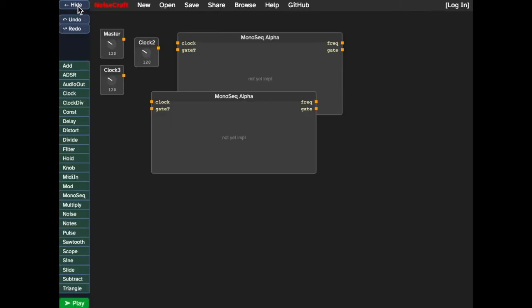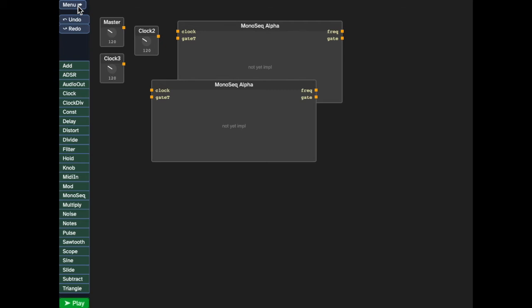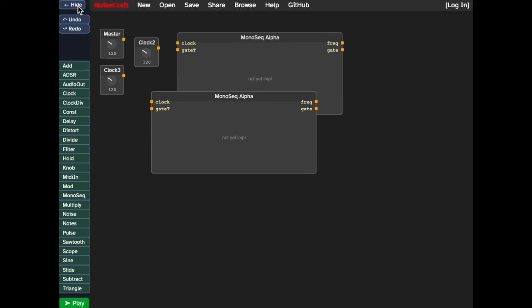Here is the proposal for improving the interface of Noisecraft. First, I made the top menu bar toggleable. So there's a little button on the upper left corner that will hide the menu bar because you don't use it that much. And on a laptop with a very short height, you're going to really miss those extra pixels.